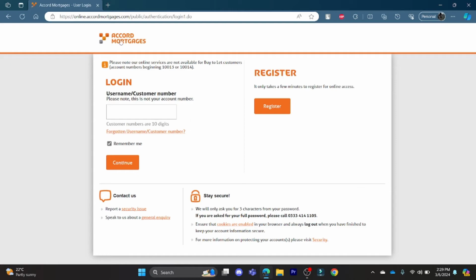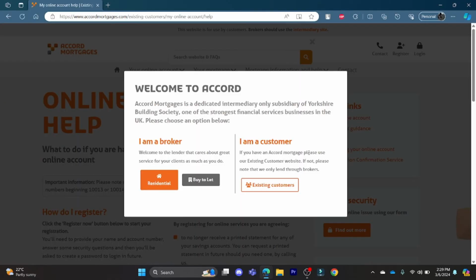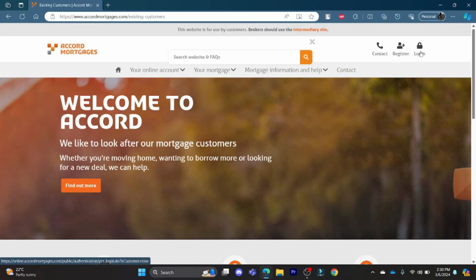If you don't have an Accord Mortgages account, you can simply click on Register, which is right here on the right of your screen. It will lead you to the registration page of Accord Mortgages. You can click on Accept all of all the cookies. You can choose if you are a broker or a customer. So if you are a customer, click on Existing Customer and you can see the login and register account.